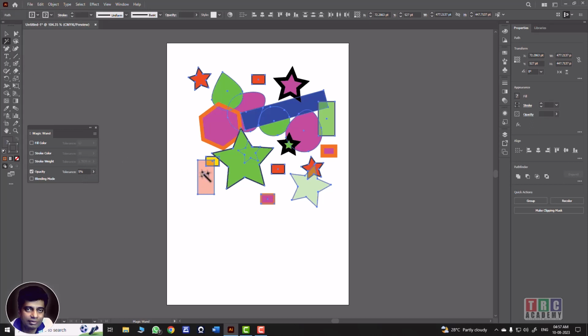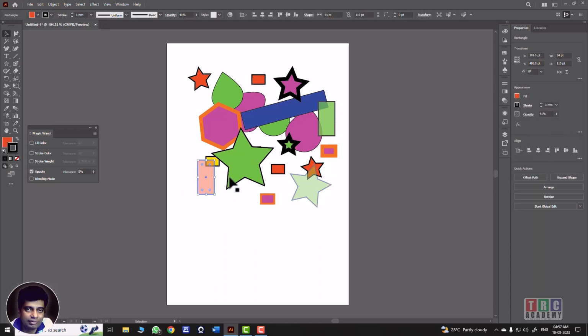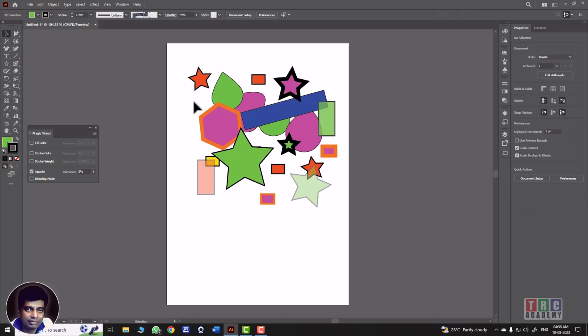With same opacity, tolerance 5%, I'm going to click on this. So these two have the same opacity level, and this one has a different opacity level. You can find out by clicking on this. See, the opacity level is 41. This is 36. Both have opacity, but why is this not getting selected? You should know that. So I'll deselect it.